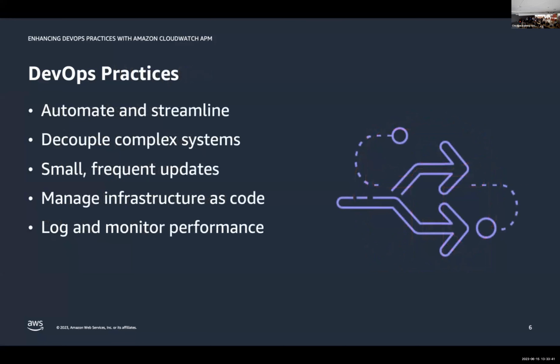And so we want to start to bring these philosophies into the ways that we work. DevOps practices then support this by giving you an ability to automate and streamline. You also want to focus on decoupling systems that can get large and difficult to manage and troubleshoot. You want to focus on small and frequent software updates rather than large releases that take months and months to happen. You want to focus on small incremental updates.